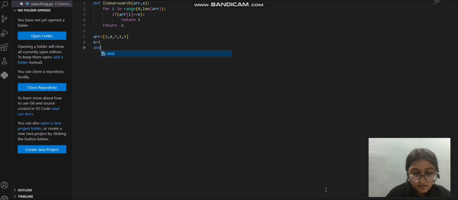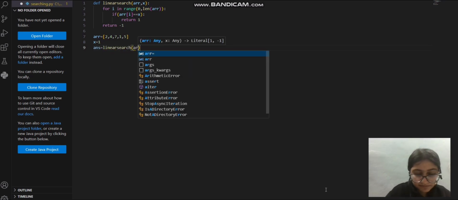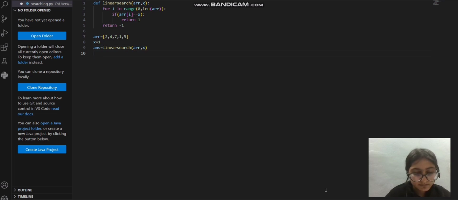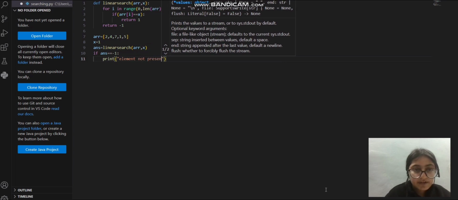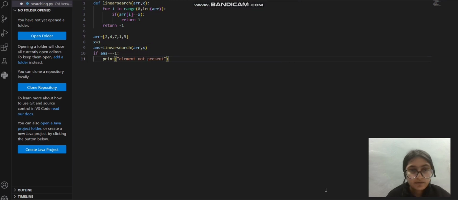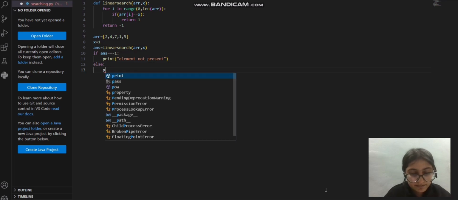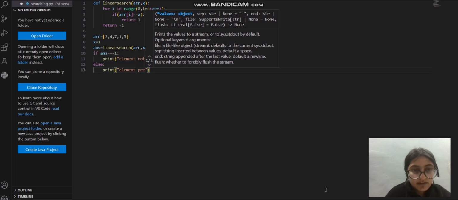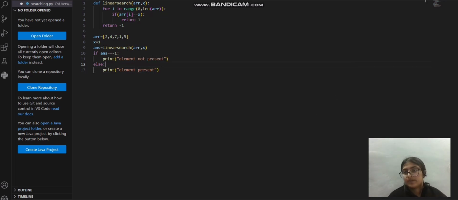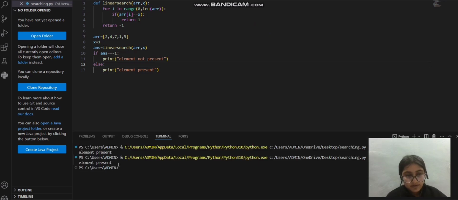So, let's find this element, if it's present in this array or not. We are using a simple if else statement to print if the element is present or not. Since you can see the element is present, what will it print? It will print element present. See, the output is element present.